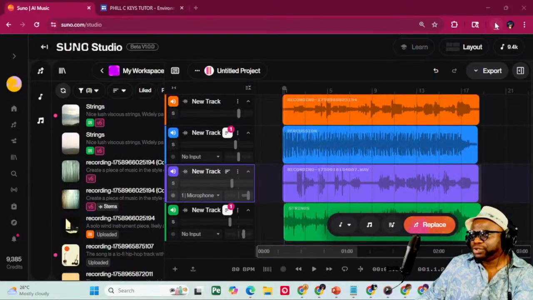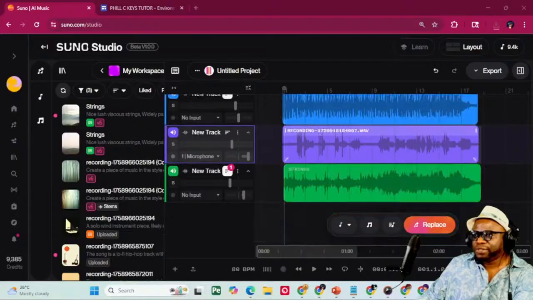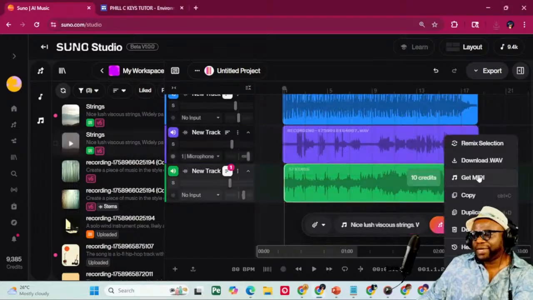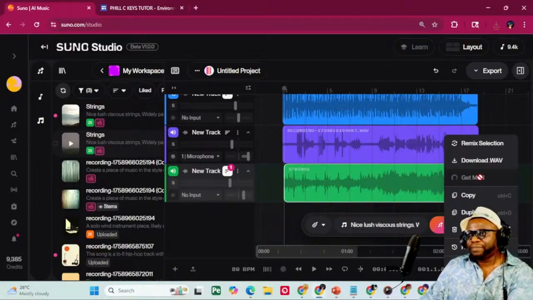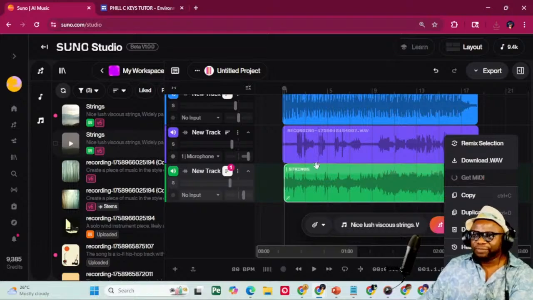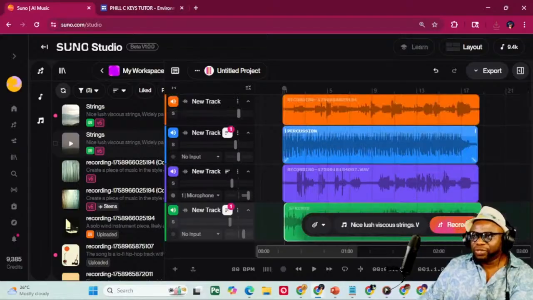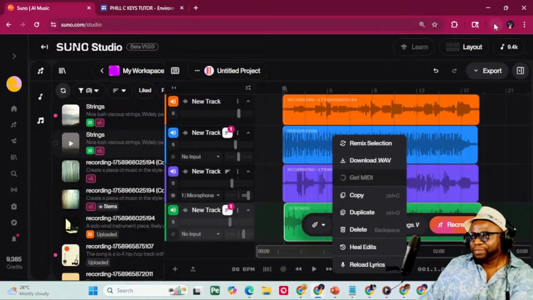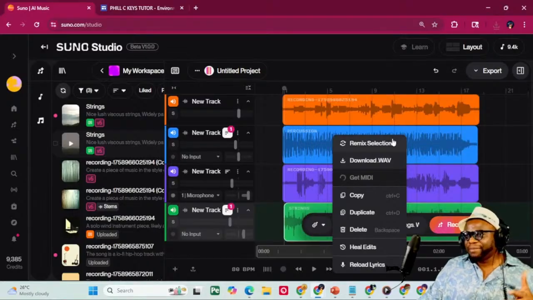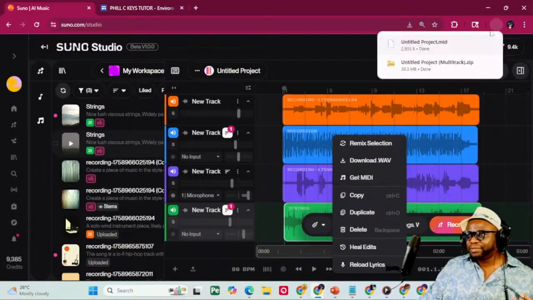In addition to downloading all those waveforms, did you know that for like the strings, you can right click on this and you can just click on Get MIDI? Did you know that? So for those of you musicians who are into using MIDI, if I click on Get MIDI, it's going to download the MIDI for whatever instrument I am requesting. So if I'm requesting MIDI for strings, it's going to do that. If I'm requesting MIDI for the percussion, I'm going to get a download pop up here momentarily saying the MIDI file is ready, as you can see.